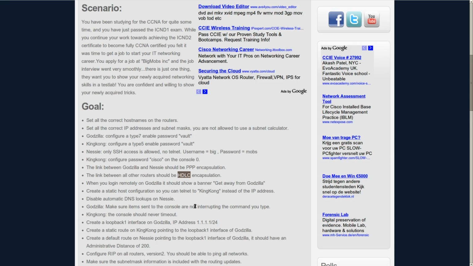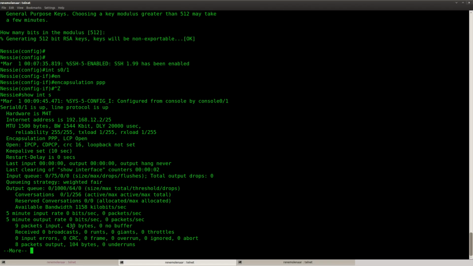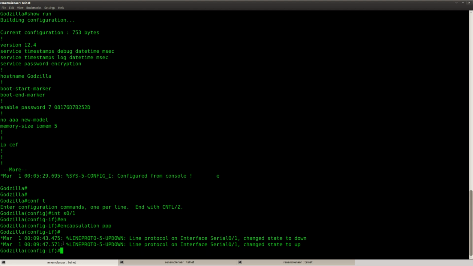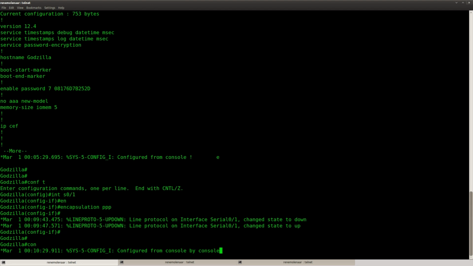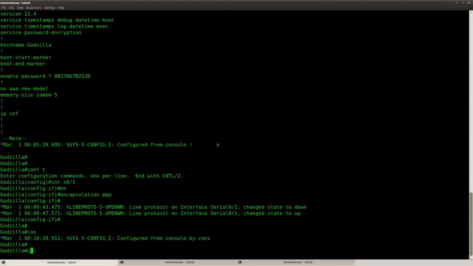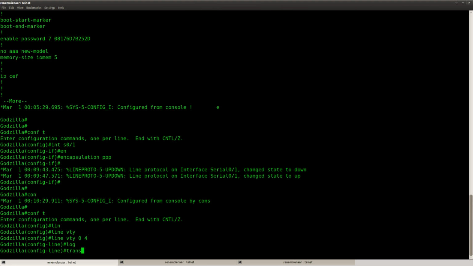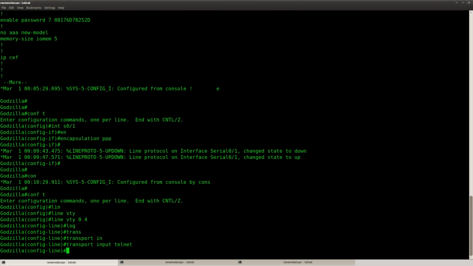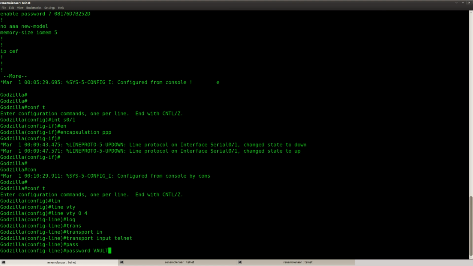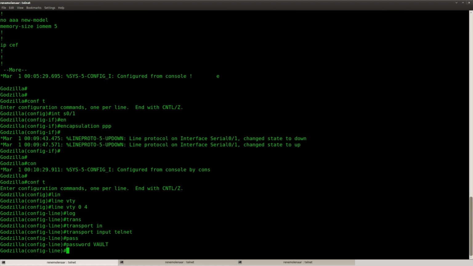Alright. What else do we have? When you log in remotely on Godzilla, it should show a banner, get away from Godzilla. So let's configure something on Godzilla for that. And before we do so, let's set a password and telnet to log in remotely.